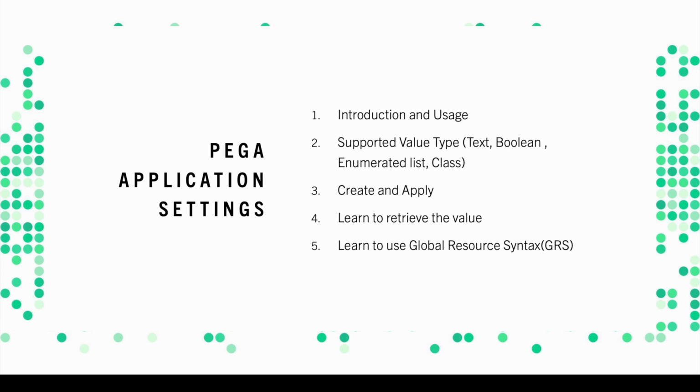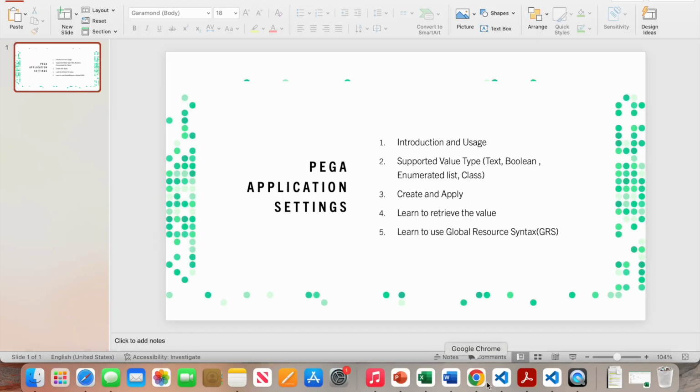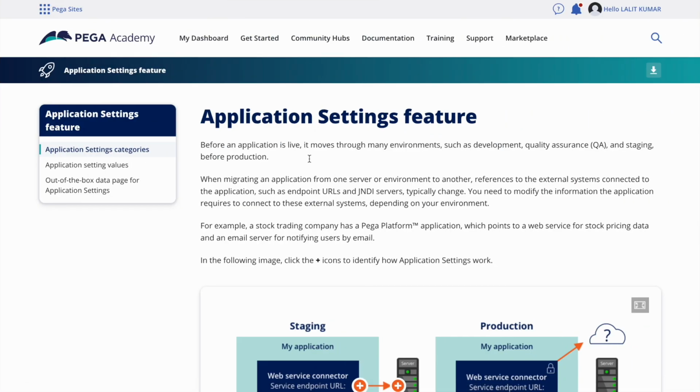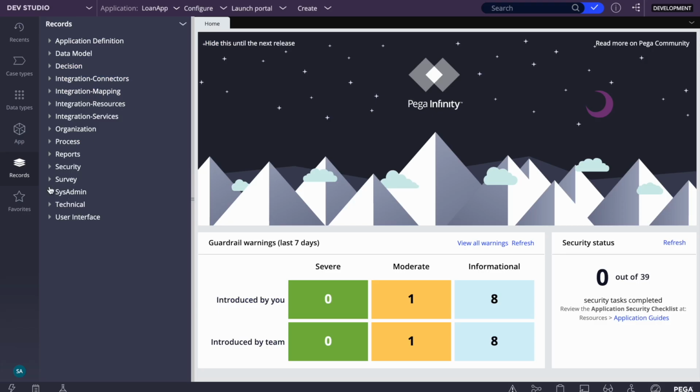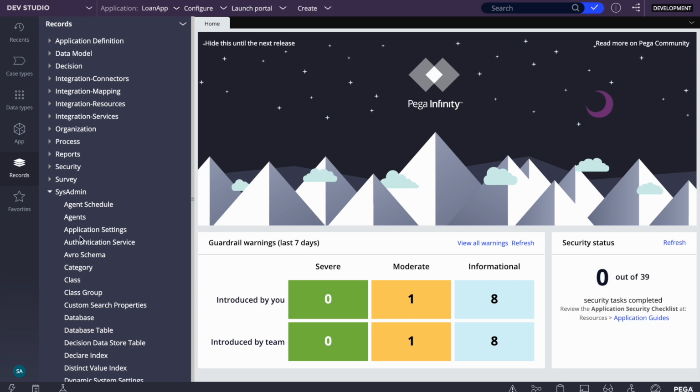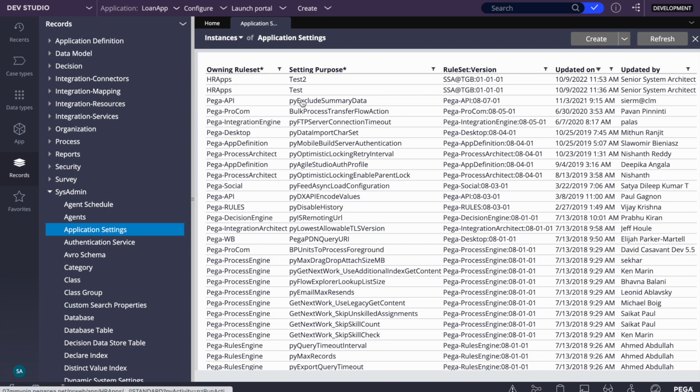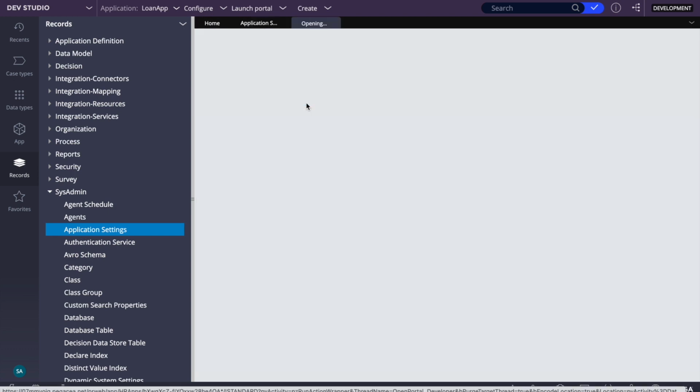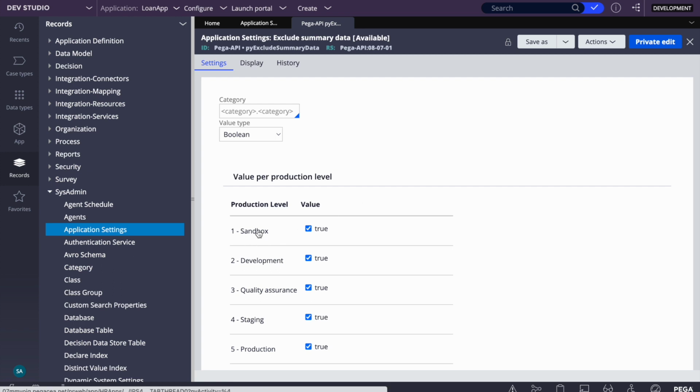I'll show you the UI, how it will look. If I show you one application settings rule, you'll understand. Let me open this one. You can see here sandbox development, QA and staging, and production. In the dev environment only, we will be able to update all the settings values. In that way the chances of error will be less.